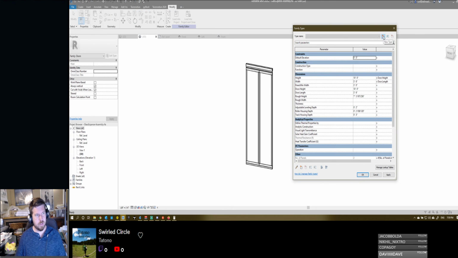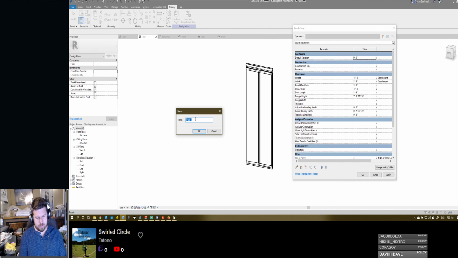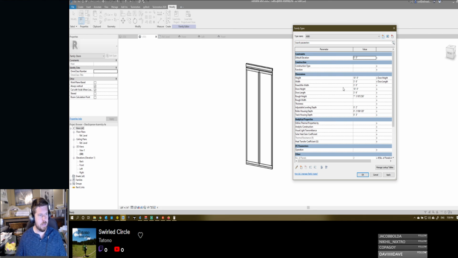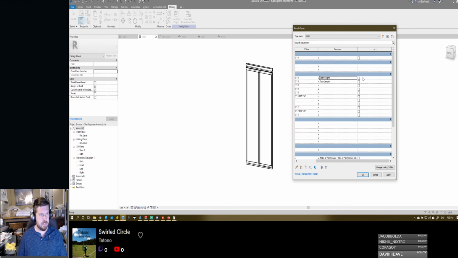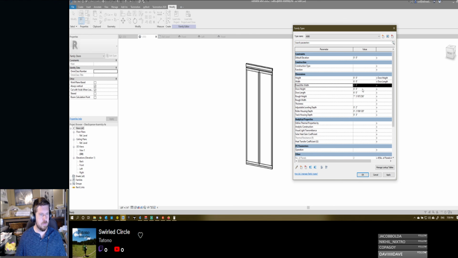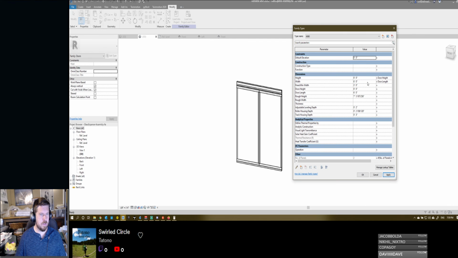Alright, so let's just make a couple. We're going to make a 6080. That's probably going to be a typical one that's used a lot. The height is 8 feet. The width is 6 feet. Interesting. Oh, it did update it.